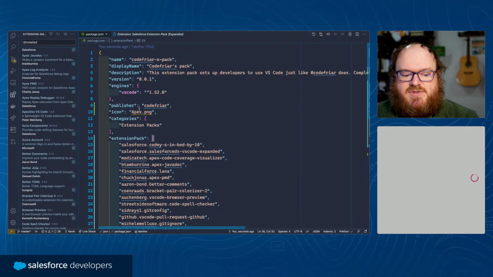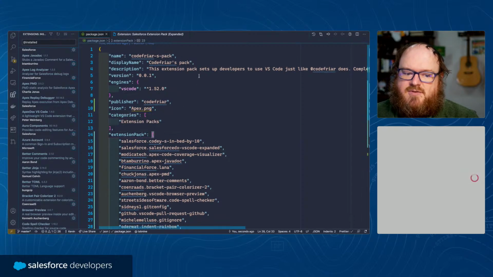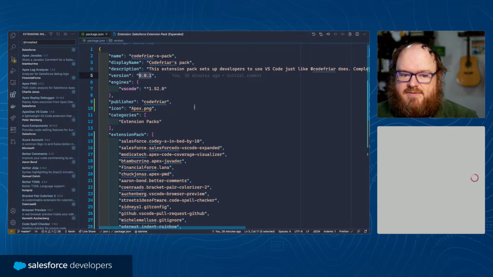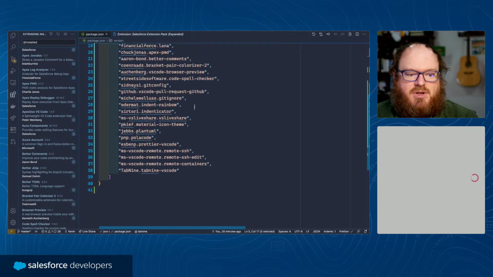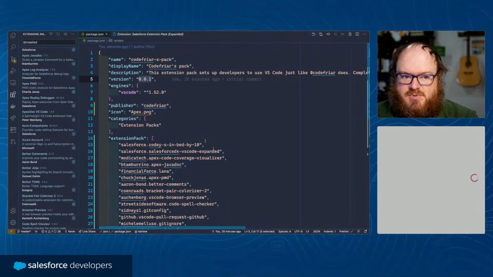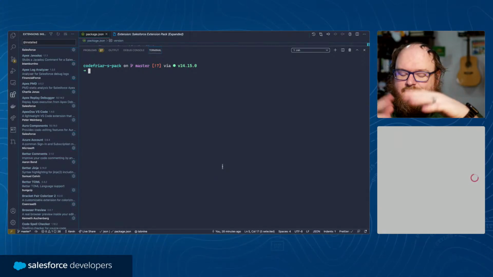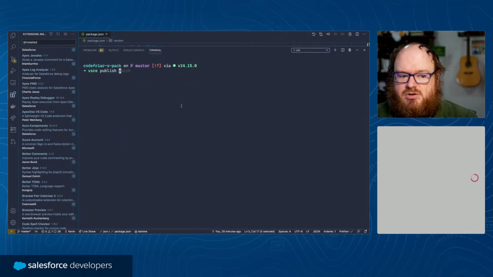Okay. I've set the publisher, I've set the icon, I've put my category in, I've given a description. You'll notice that I got this version number here. It auto-created that for me. And I'm going to open up the command line terminal. I've made it pretty much the rest of the screen, because right now we don't need anything else for this. I'm going to do VSCE publish, and I'm going to hit enter.